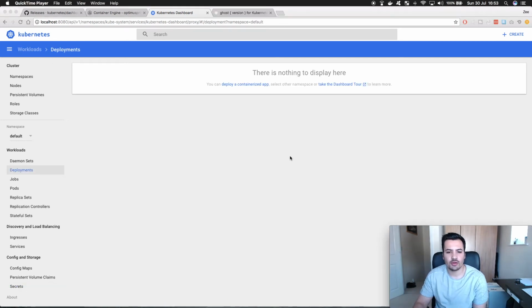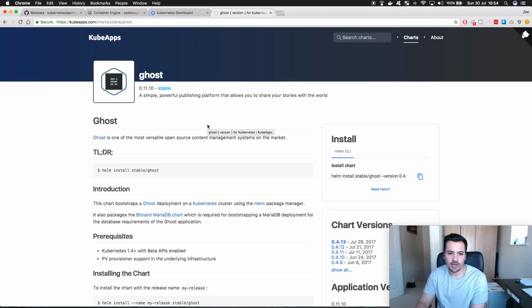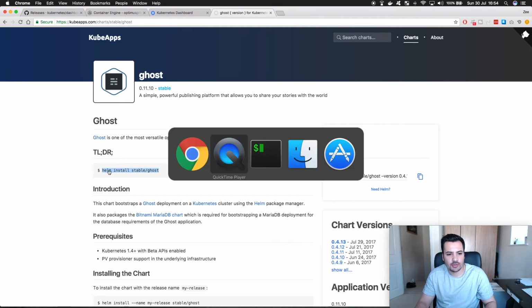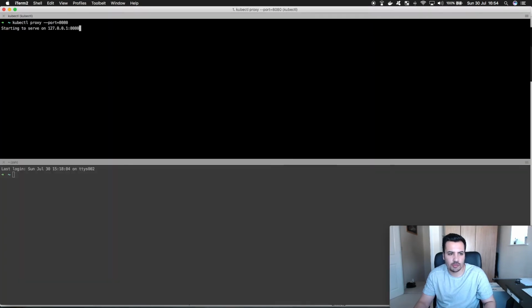To give an example then of the power of the dashboard, we're going to deploy an example service onto the cluster using Helm. And Helm is basically a package manager that manages Kubernetes charts. There's a good website called Kubeapps that has a whole load of open sourced charts for Kubernetes. And in our case, we're going to use Ghost. So I'm going to use this command, helm install stable/ghost, which will pull down the stable repository of Ghost and deploy it onto the cluster.